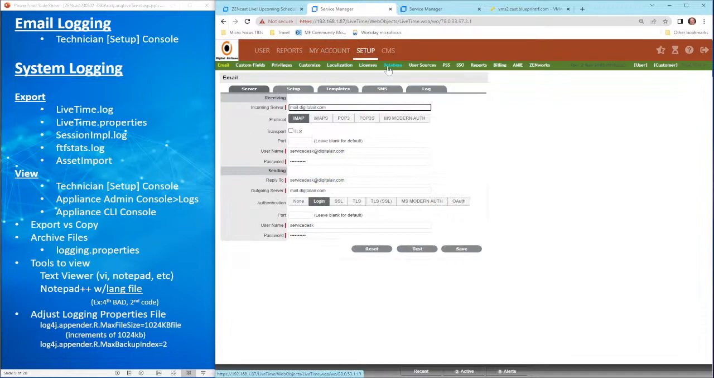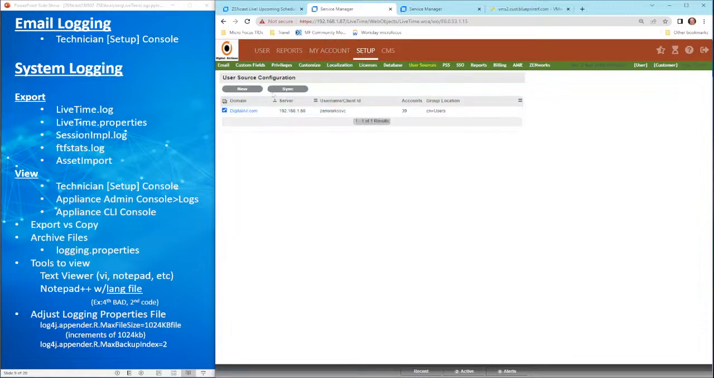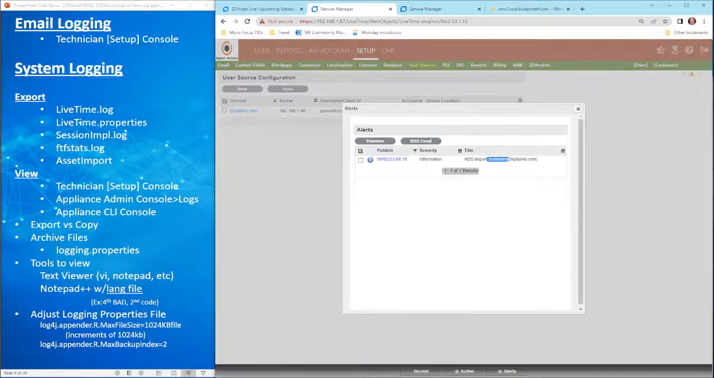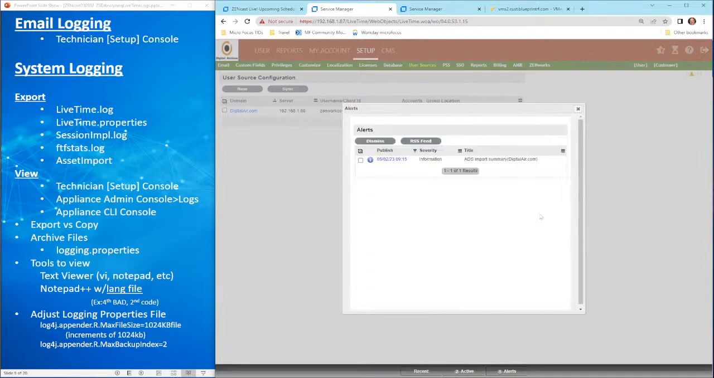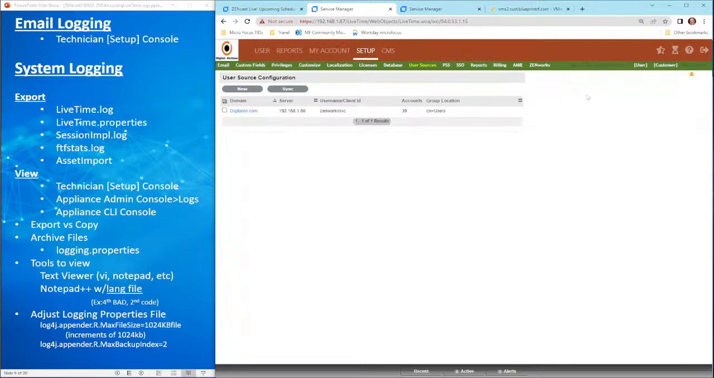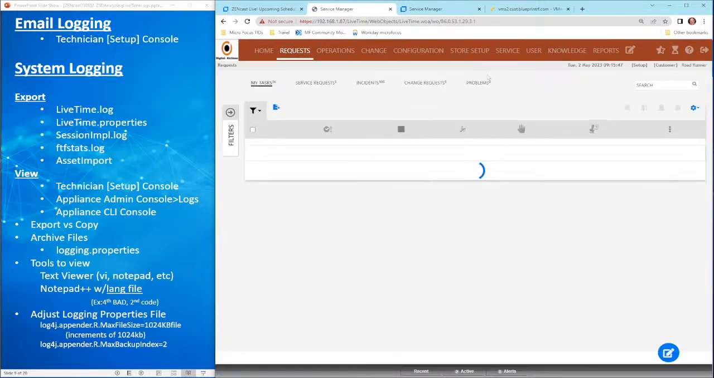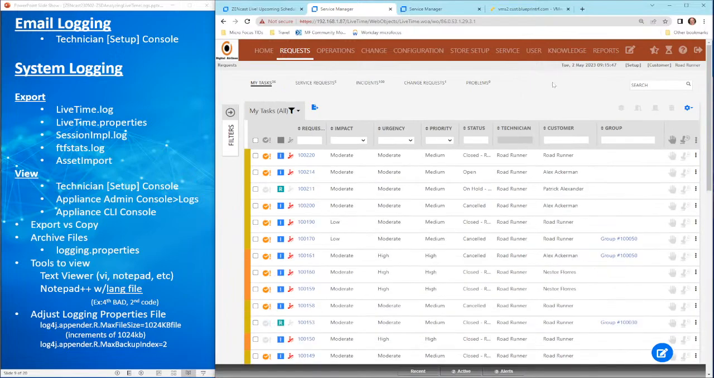So if we go set up LDAP, let's go ahead and do a user source sync. So now you see the alarm here. That'll tell us we had an ADS import, gives us the results. So you can see the results here. And again, if I go to user, I don't have that alarm, okay? Because that alarm is just for the administration setup. If you get an alarm here, it's for something that occurred in here, like updates or alerts for outages and things like that.